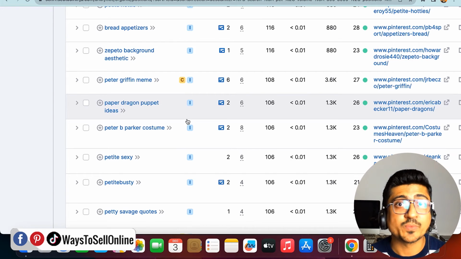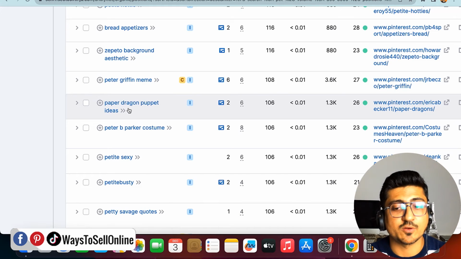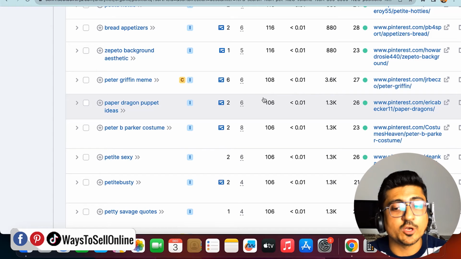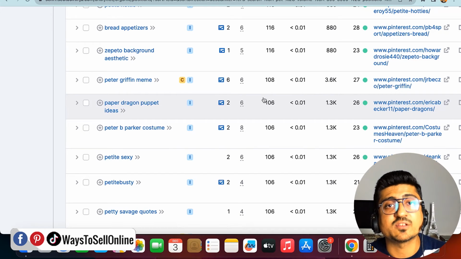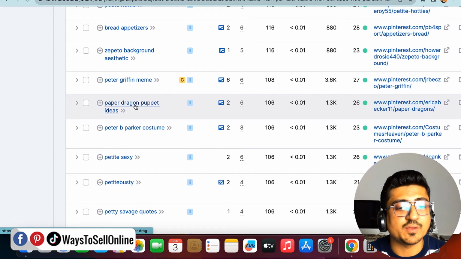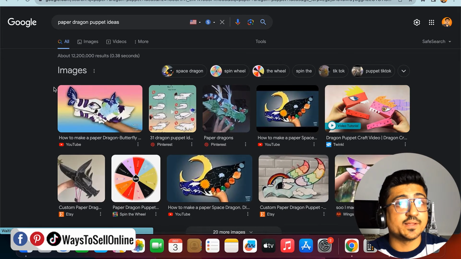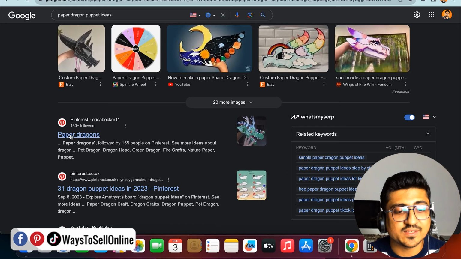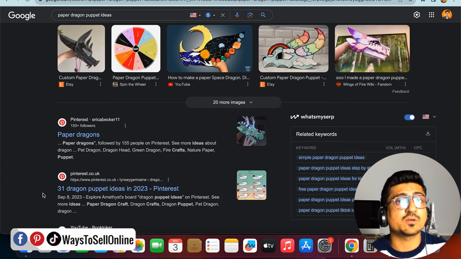very easily. So let's take the example of this keyword, which is paper dragon puppet ideas. On the right side, I can see that the Pinterest website is ranking on Google on this keyword, and the volume is good, traffic is good, and the difficulty is moderate. If I copy this keyword, paper dragon puppet ideas, and search that keyword on Google, and scroll down, I can see that the Pinterest website is ranking on the first page of Google on this keyword. So basically, what does that mean?